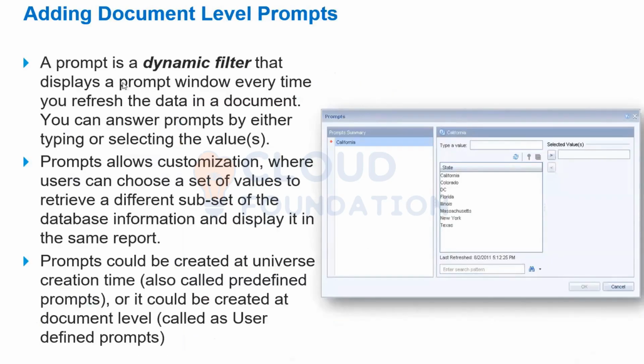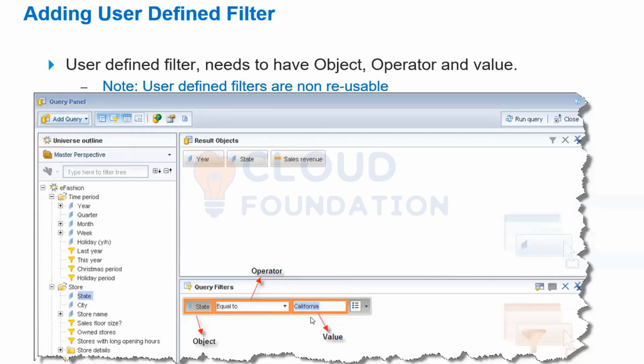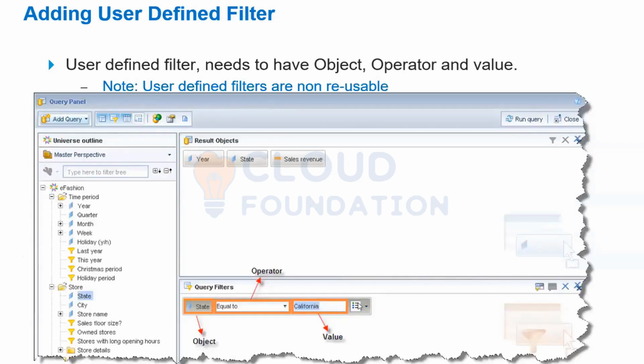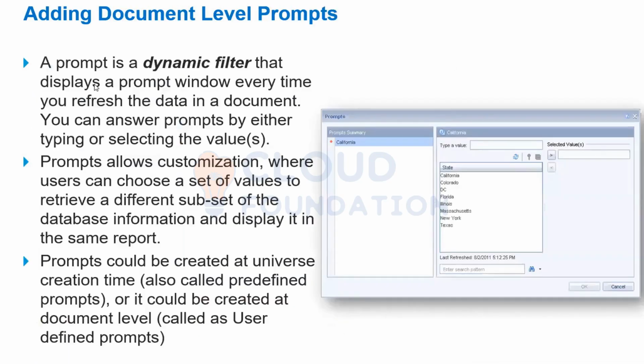As I already told here, this is a static filter. We can't change it. We already gave the California value. Whenever we refresh the report, we will get the data for California. It will not ask us to select any other state. Whereas there is also the other option of a dynamic filter. A prompt is a dynamic filter. Instead of giving a value here, we can select a prompt from these options. It is a kind of dynamic filter.